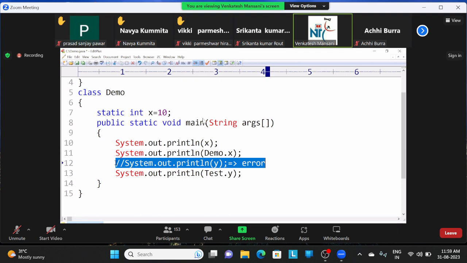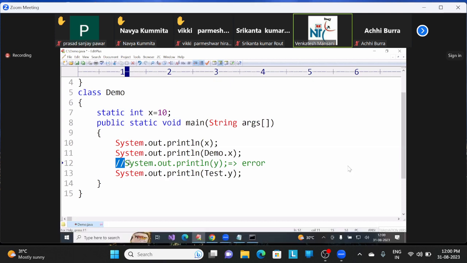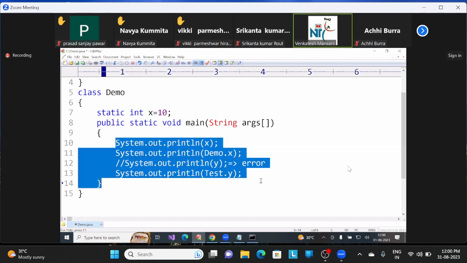If I remove these two slashes, what will happen? Error comes. Remaining output also you cannot see. That is the reason if you write two slashes, it will be considered as a comment. That line is ignored by the compiler. While compiling, that line is not compiled. That's why the remaining output comes.